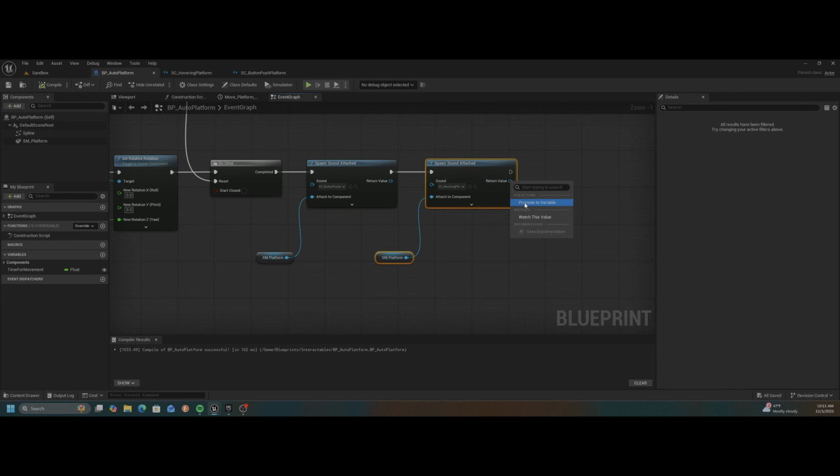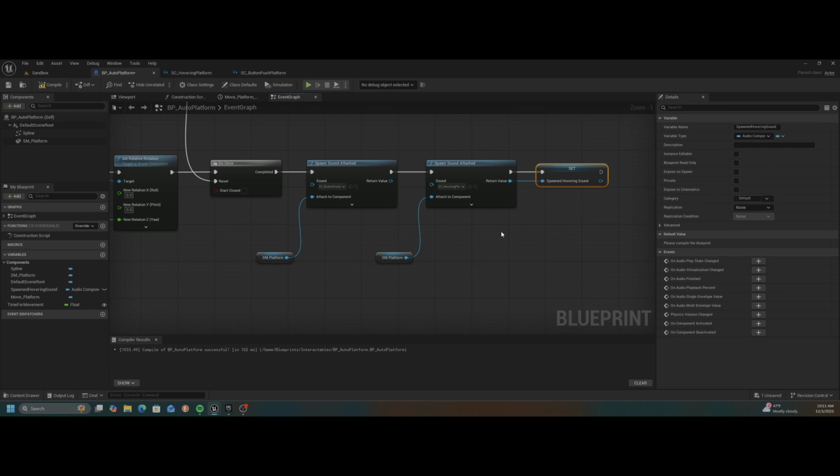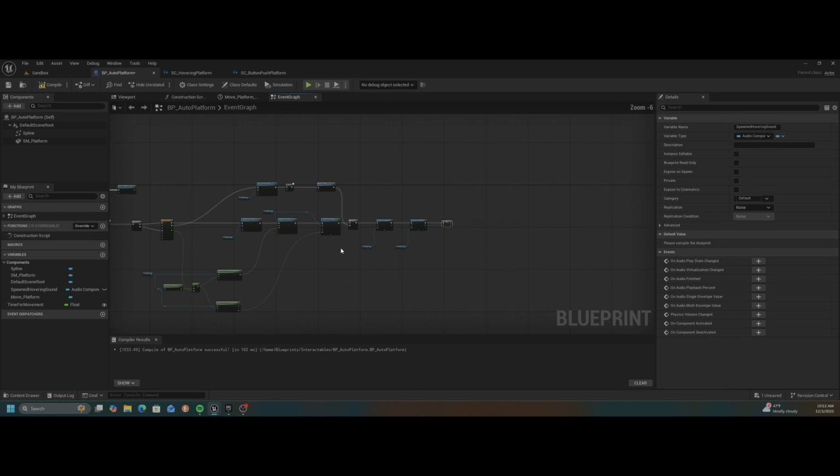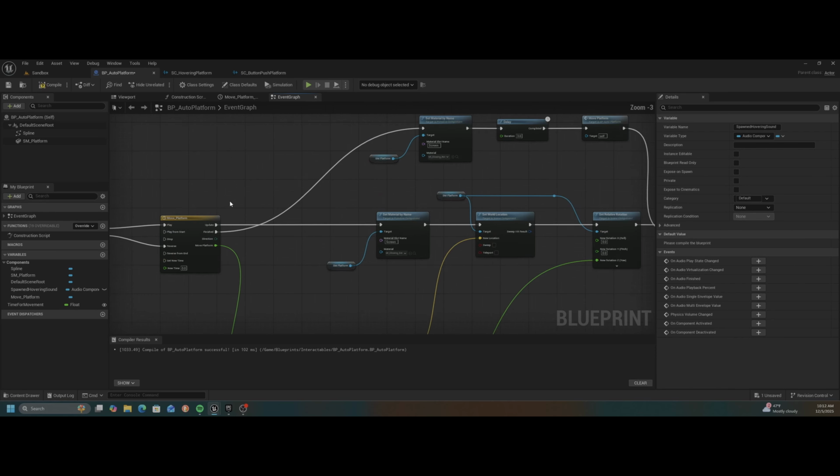So the way we can do this is we right click and we can promote this to a variable. And now over here under our variables, we have this new variable. And I'm going to call this spawned hovering sound. Okay. And now I have this spawned hovering sound that I can use. So we are now ready to go over here.